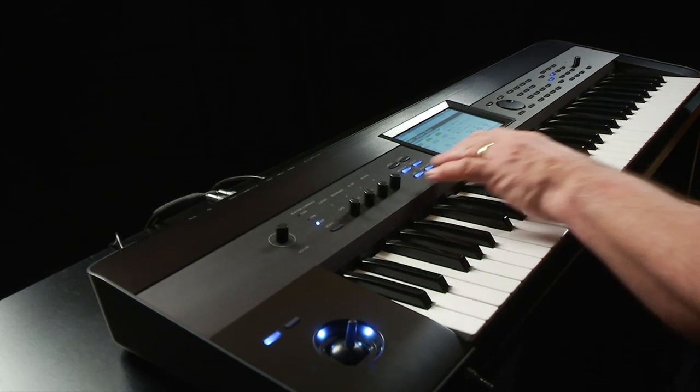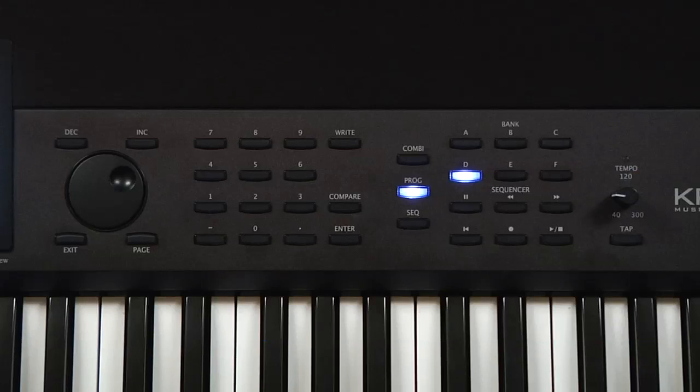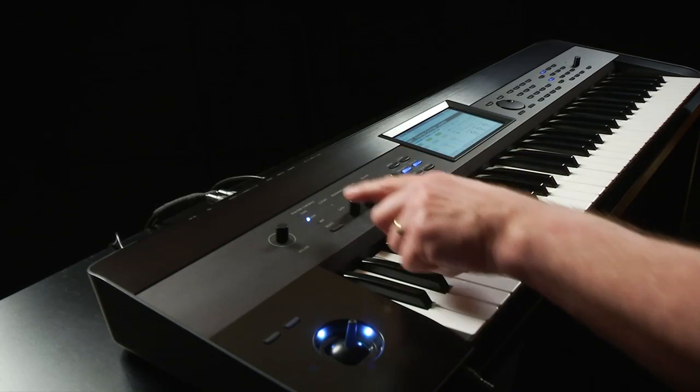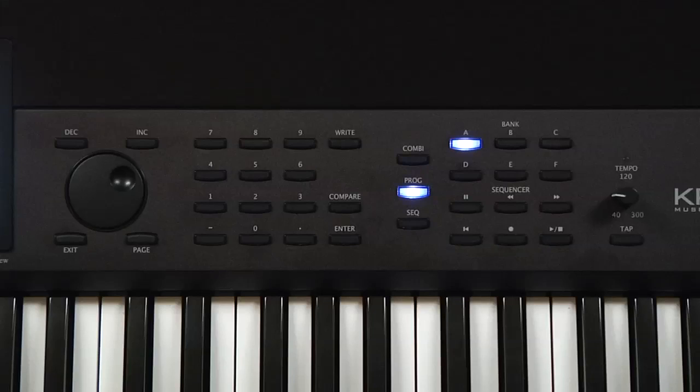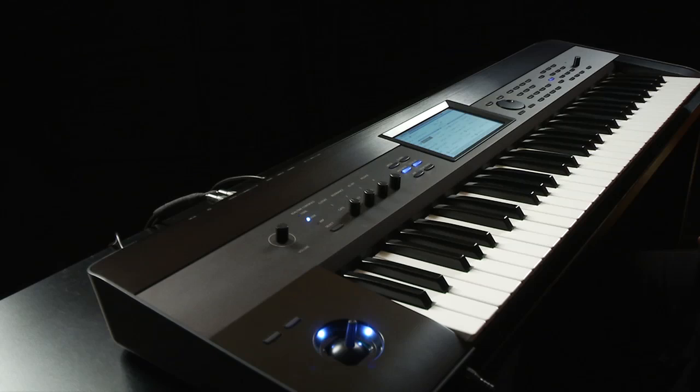Turn off drum track and the ARP. Select program A07 Stereo Strings Legato. The real-time controls are a quick and basic way to change the sounds. And of course, if you press page, you have access to every single parameter of the program.